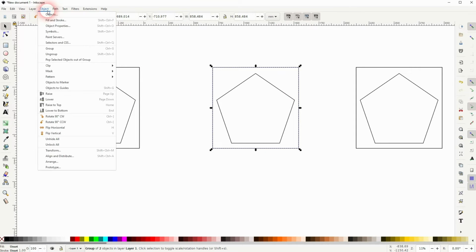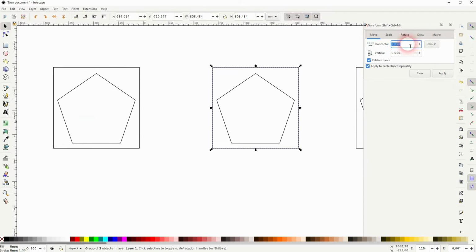I go to Object, and there's a Transform menu down here. You've got the option Skew, and you can skew it horizontally or vertically. In this case, I've used the drop down 4 degrees.